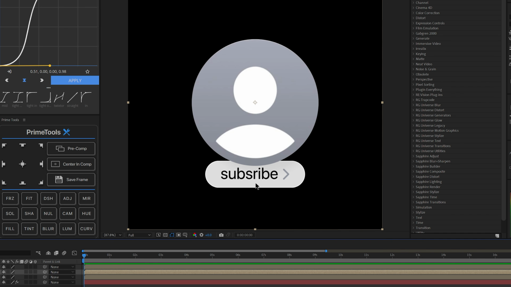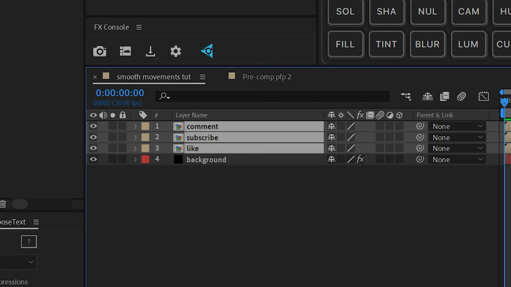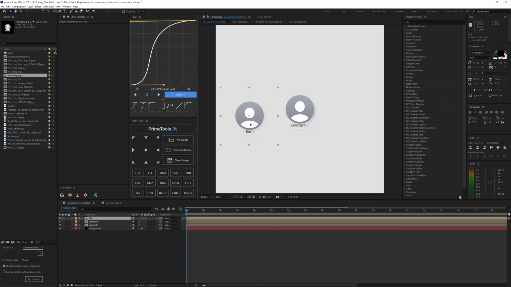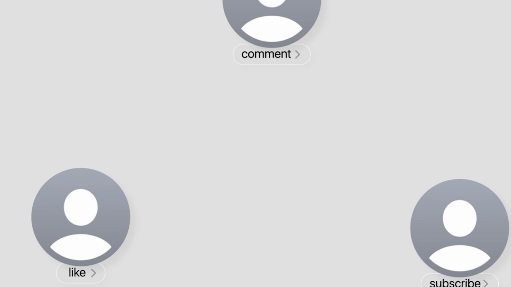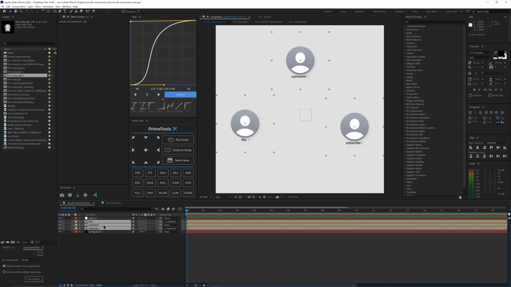I just realized I spelled this wrong. Subscribe. So boom, we have 3, I guess, images that we want to animate this to. So I'm still gonna make them small, and now I'm gonna put them like this. There you go. And now we make the null. Layer, new, null object. So now as you can see, we only have 3 layers to work with.